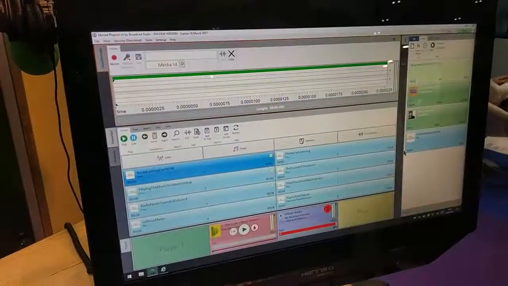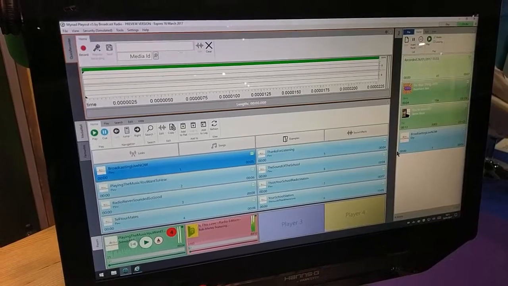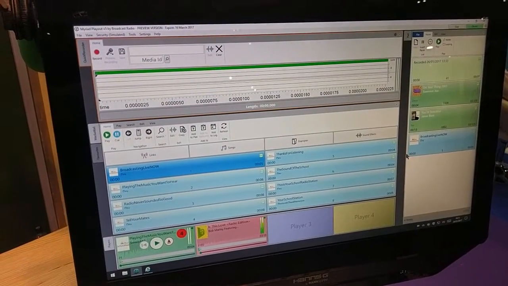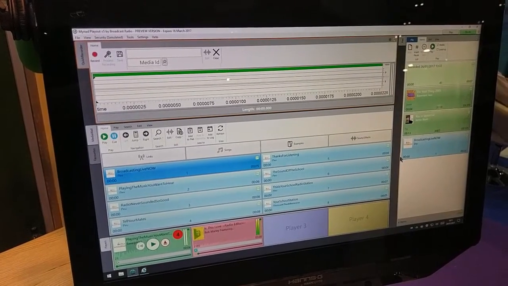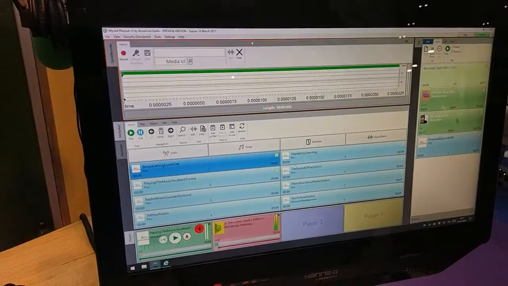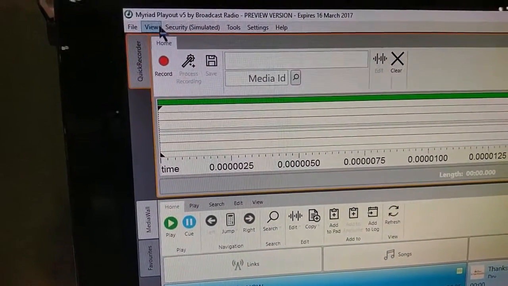Okay, another new feature in Myriad 5 is the ability to have customizable layouts and to be able to switch them on the fly. So here we have Myriad 5, and this is in a fairly simple layout which we call primary score layout, which we're using at the show here to demonstrate Myriad in its simplest possible format.